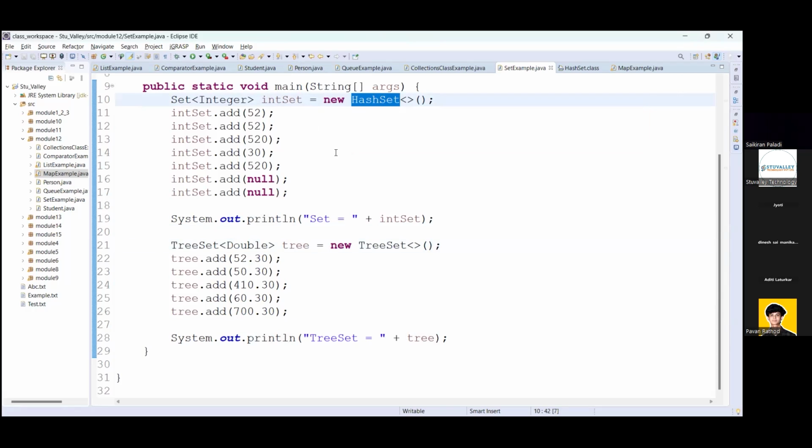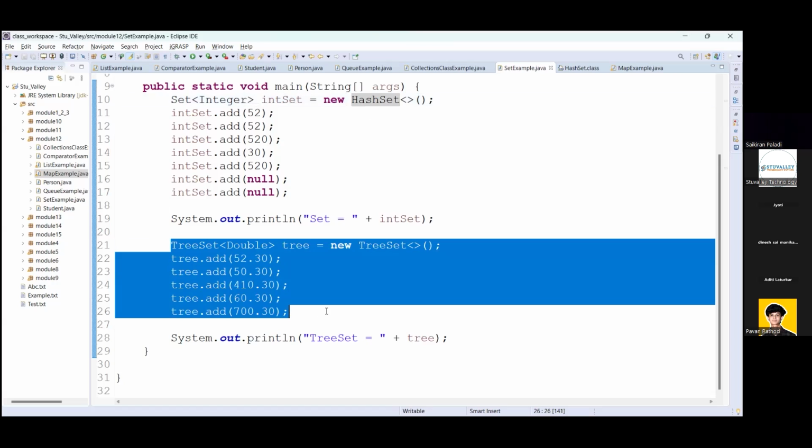works based on the hashing algorithms, or you can say hash codes, and tree set is used for storing the data into natural ordering by default. Okay, so as per the need of your application, you can select any of these.